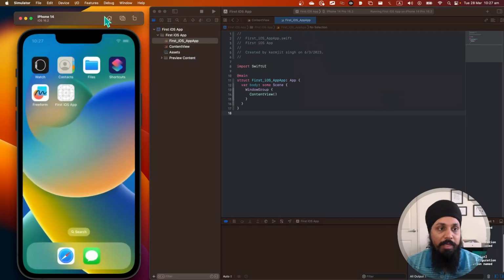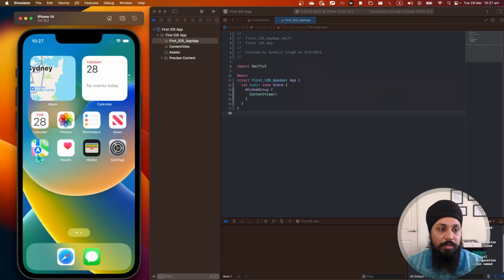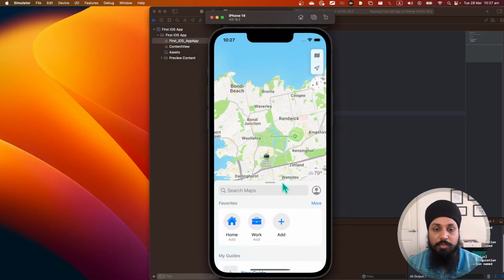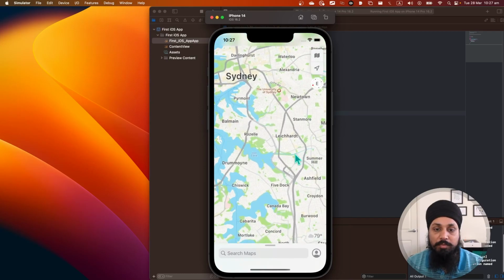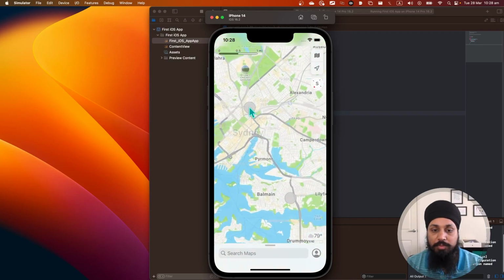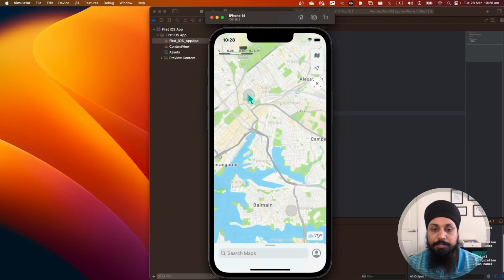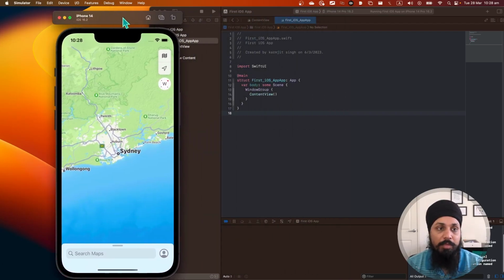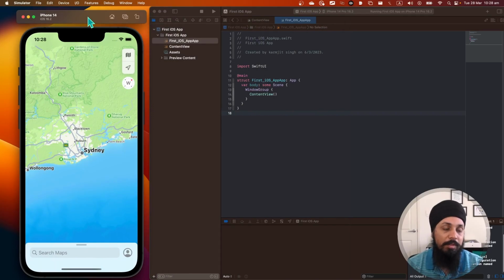If you have maps in your application, the most common gesture you want to do is just pan around and then zoom. To zoom, you press and hold Option and then keep holding your mouse left button, and then you can zoom in or zoom out. That is the zoom in and zoom out gesture you can do with the mouse and keyboard combination.